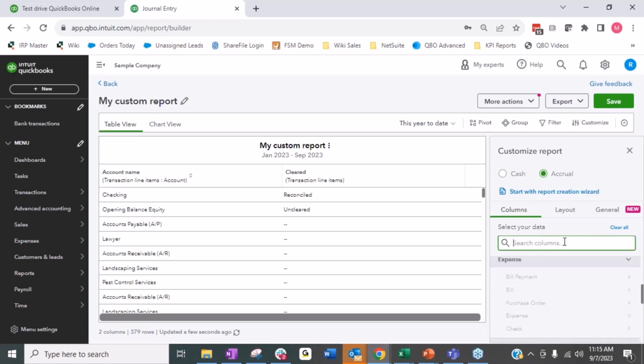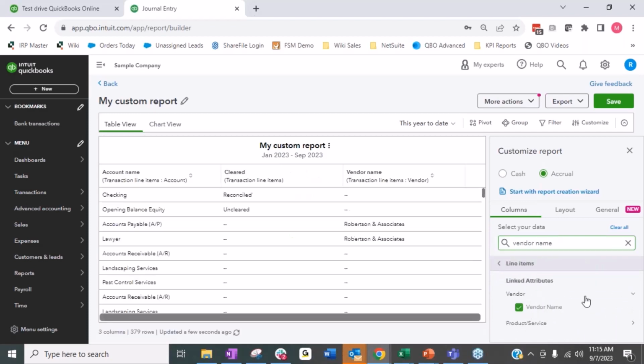The next thing that we want is the vendor name. Okay, and so same thing, down to the transaction tab, line items, vendor name. We add that in there. Not all transactions are going to have a vendor name, right?